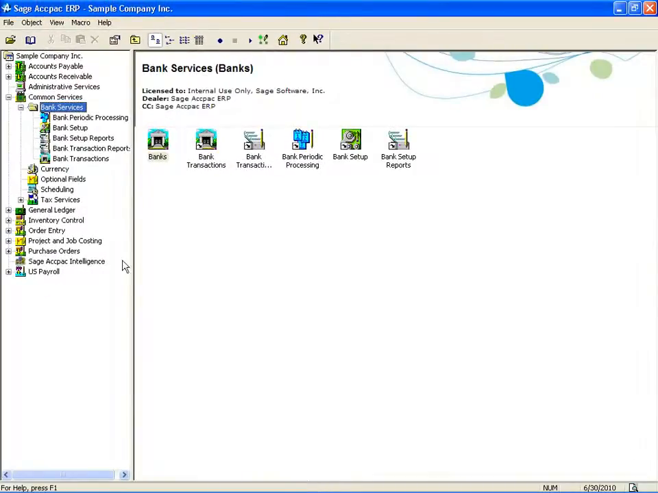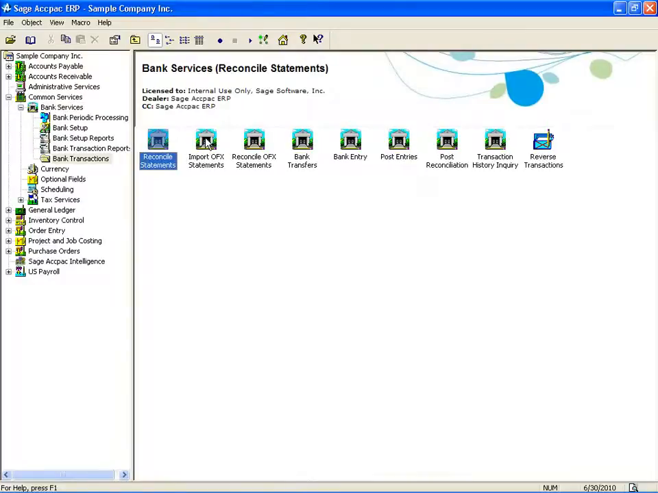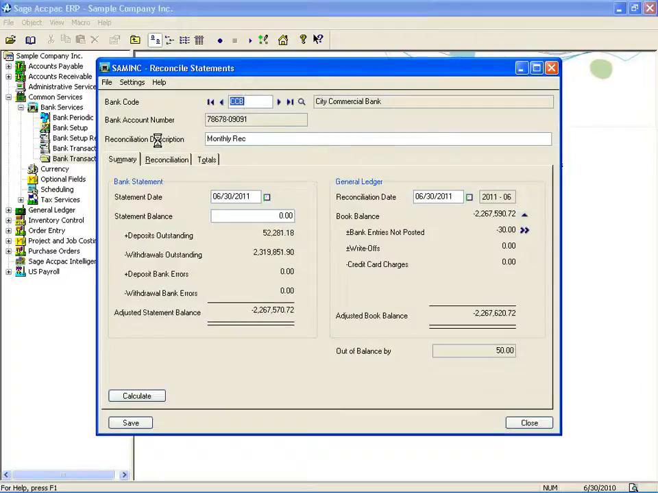Let's take a look at these changes in the bank rec function in Bank Services version 5.6. So I'll open up the Reconcile Statements window, and right away you'll notice that there have been some significant changes to the Reconcile Statements window, starting with the bank code and visibility of the bank account number.